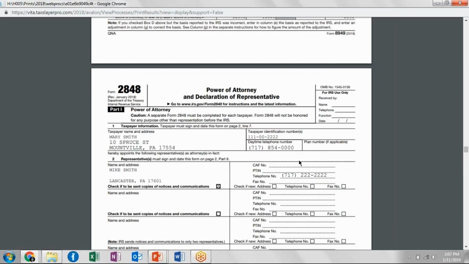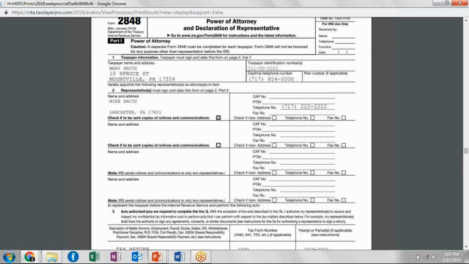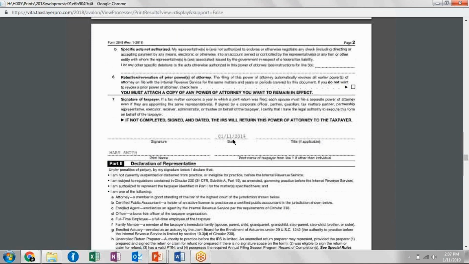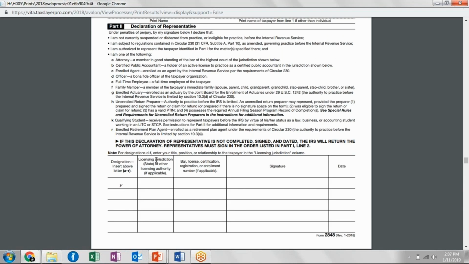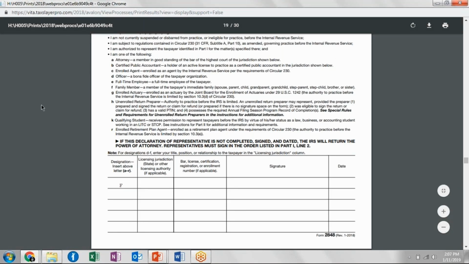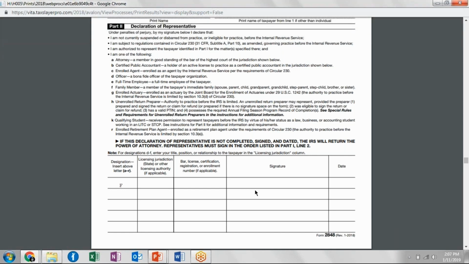Okay, Form 2848 is the power of attorney. And you'll notice that it's 2 pages long. I want to really point out on the second page under Part 2, right here, you need to get the power of attorney, the client, the person that you're working with to sign it right here. The taxpayer, the person who isn't at the tax return, does not have to sign it, but the client or the power of attorney does need to sign the power of attorney right here.